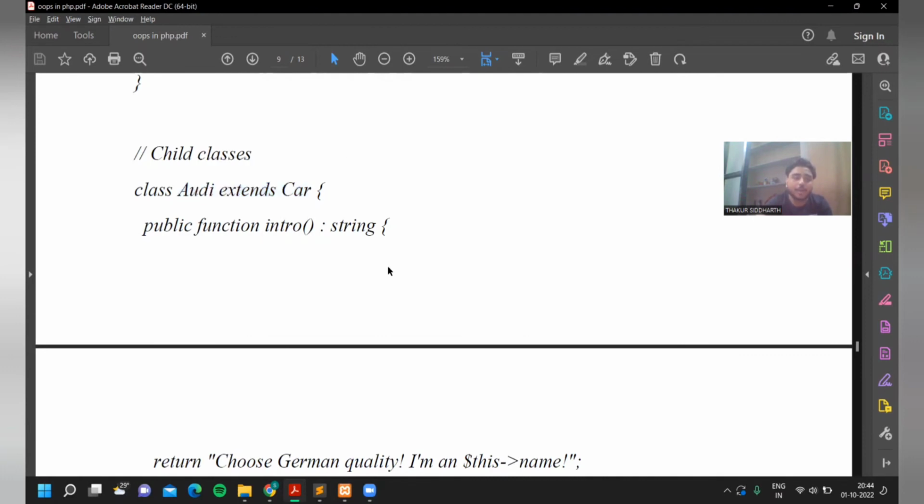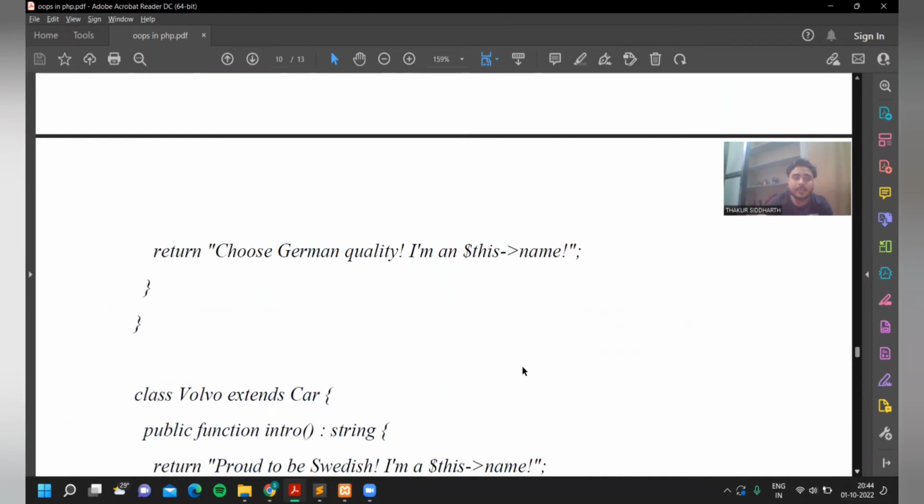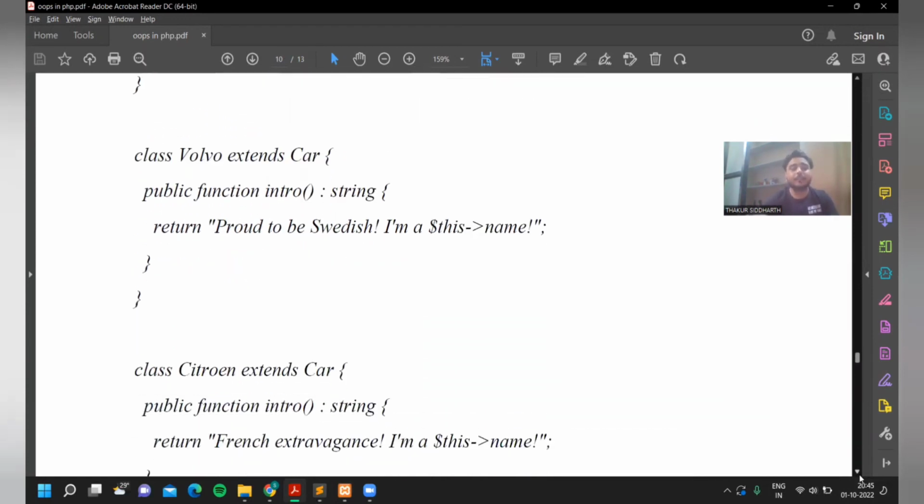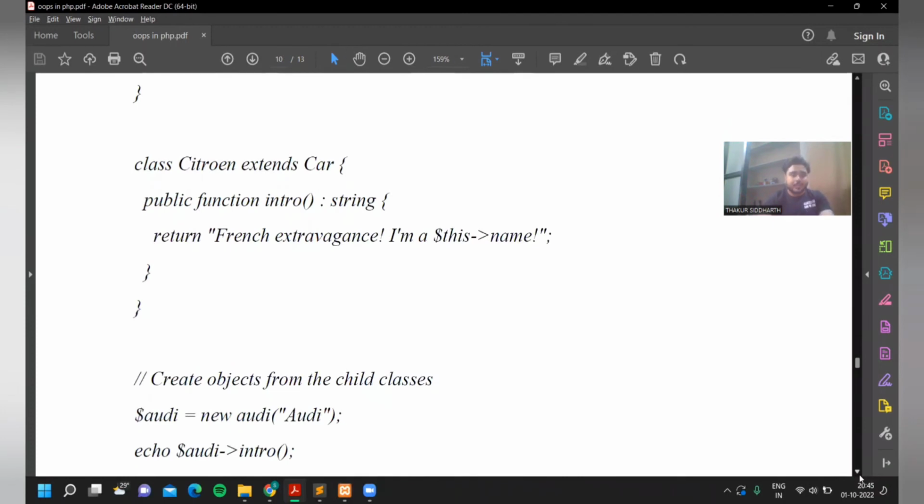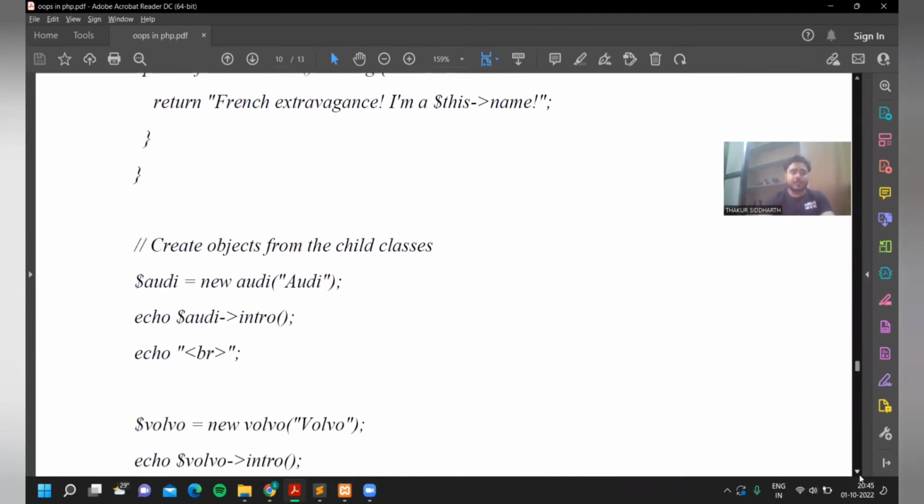The child is Audi. Audi will give its intro, then it will return the German quality and the name, and it will print I am this name. Whatever name it gets from the object creation, it will import it over here and print. Similarly for Volvo and Citroen, all these things are there.